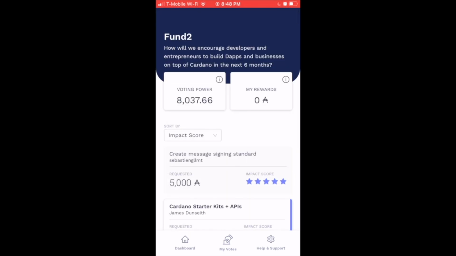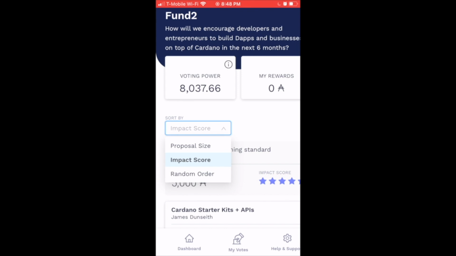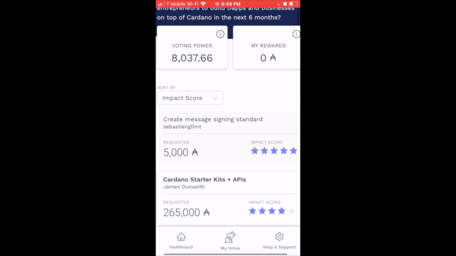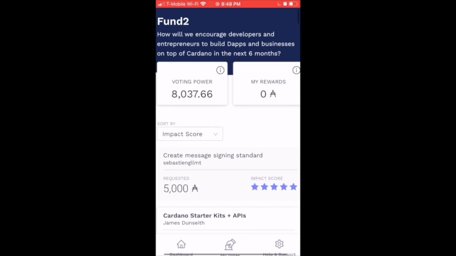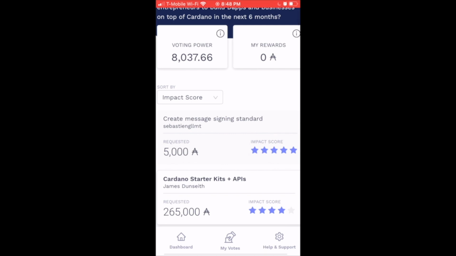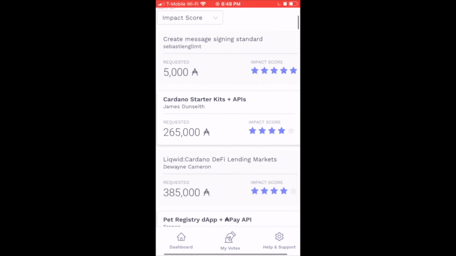As far as sorting through all of these, I know it's quite a bit to look at. So it gives us the option at the top to sort by impact score, by proposal size, or we can choose random order. Impact score is the default option. Impact score is the amount of kudos that this proposal received throughout the entire review process. The more popular the proposal was within members of the community, the more recognition it received, the higher the impact score. So that's a cool way to sort through all these different options.